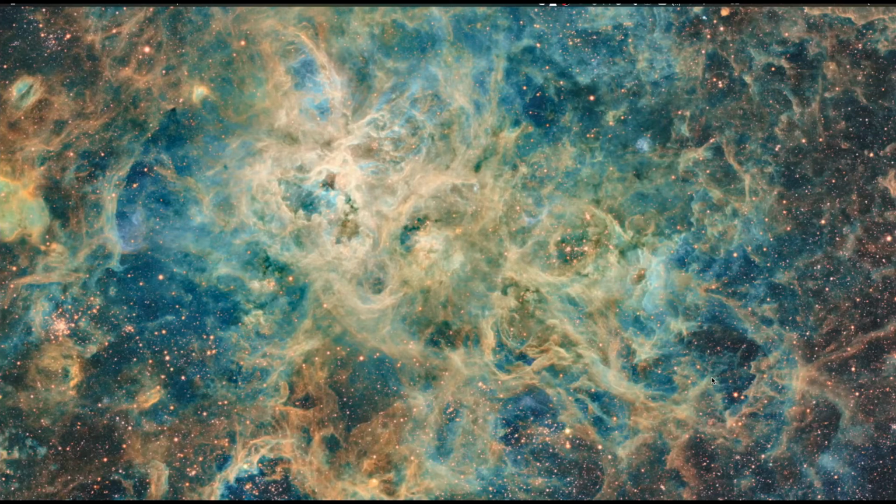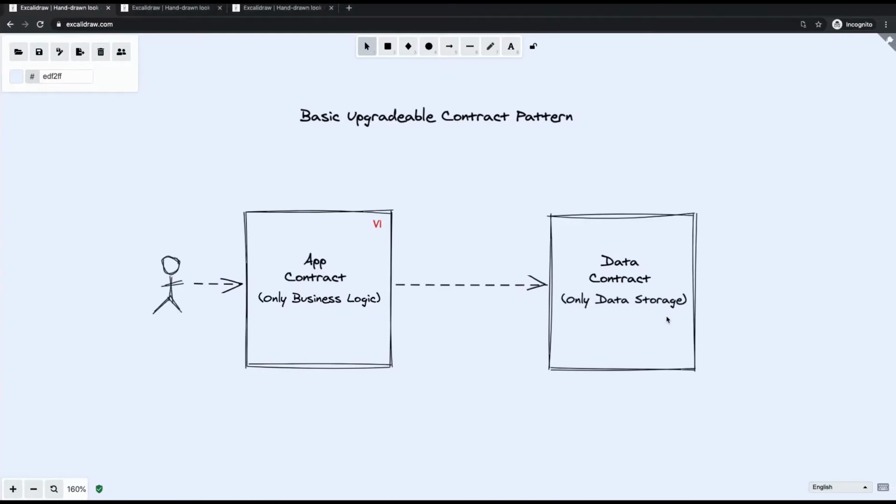Hi everyone, in this video I'm going to go through the Minimal Proxy Contract specifications of Ethereum, which is the EIP1167. Now before I go into this, I want to cover the upgradable contract pattern, which you see here. This is essentially where we have two separate contracts. One is for the data and one is for the application and business logic. And the reason for doing this is so that it makes the app contract upgradable. Why is this? Well, basically the app contract is deployed with an address that points to the data contract.